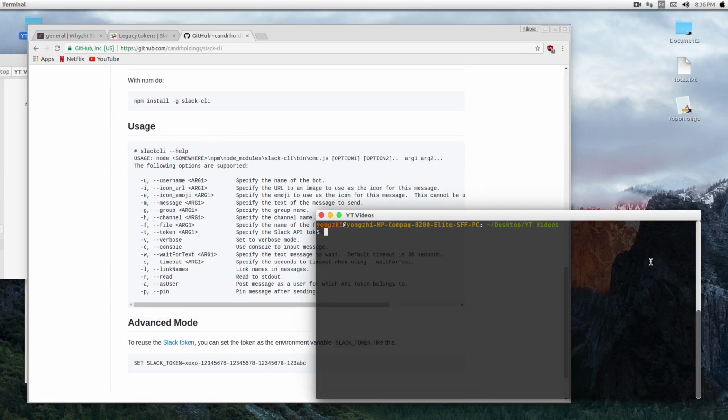To install this tool, you have to do npm install slack-cli and then use the global flag. This will install the tool to your computer globally. And when you do that, you will have this slack-cli command available in your command line.